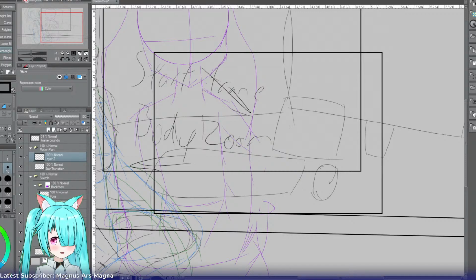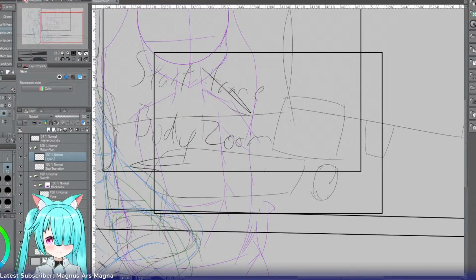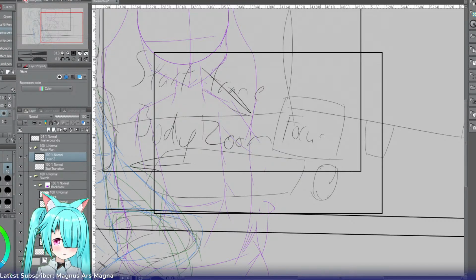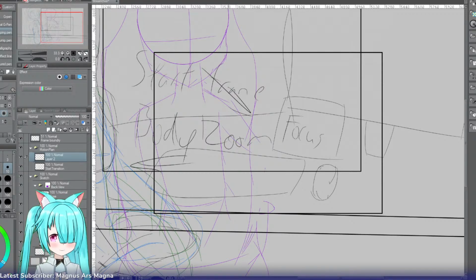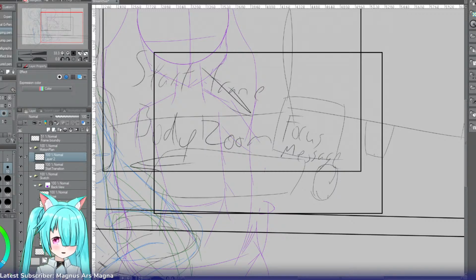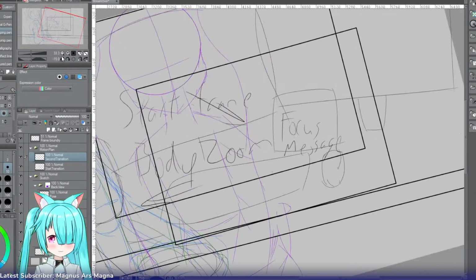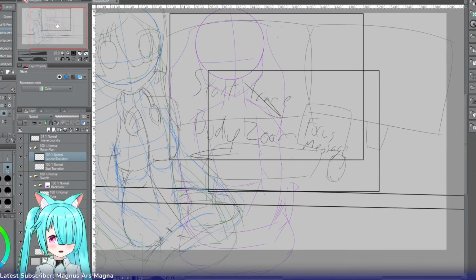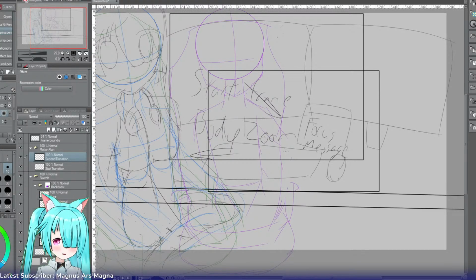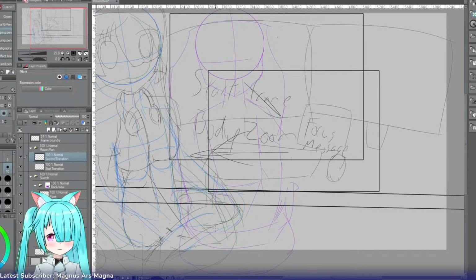Show a focus here. Maybe a message. And then we're going to let me just make sure I'm labeling these all correctly. Zoom it out. Oh, don't rotate. Zoom it out again.